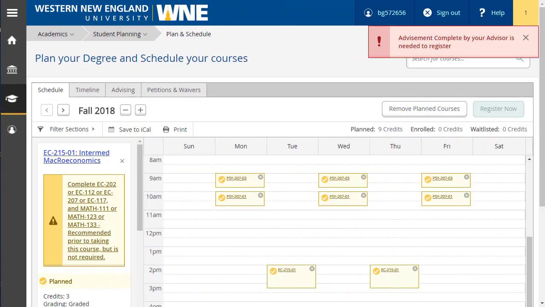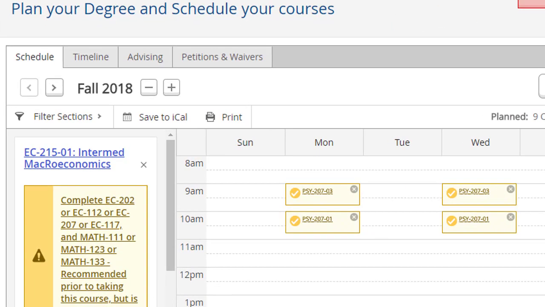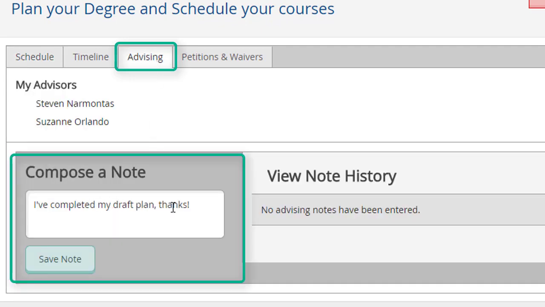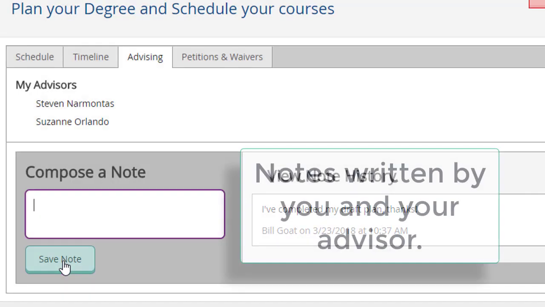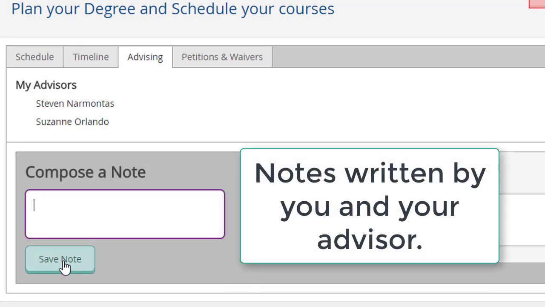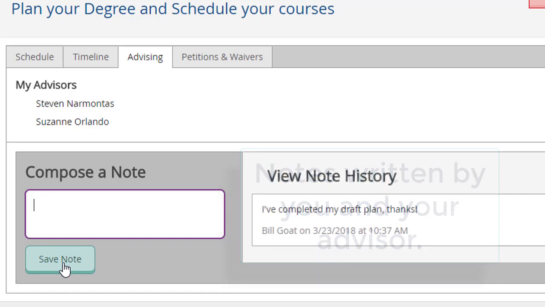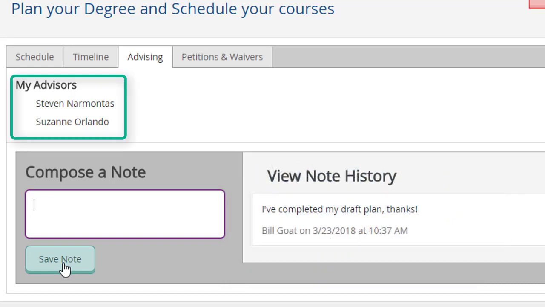After you have planned your courses, use self-service to send a note to your advisor and request a review. Click the Advising tab, type a note in the message area, and click Save Note. View Note History shows notes written by both you and your advisor. If you have more than one advisor, they all will see your note.